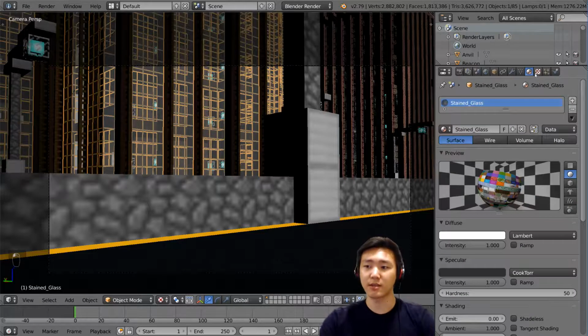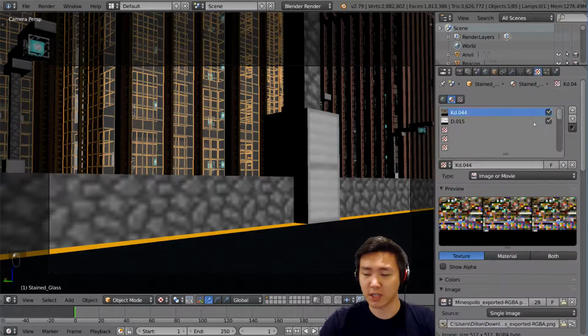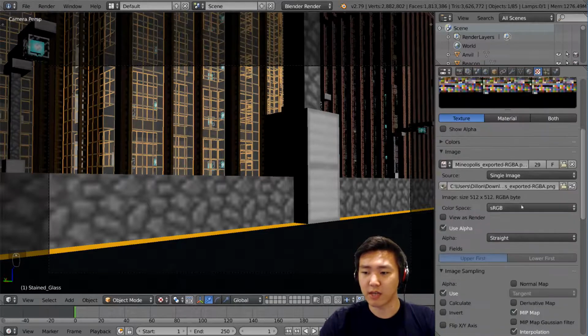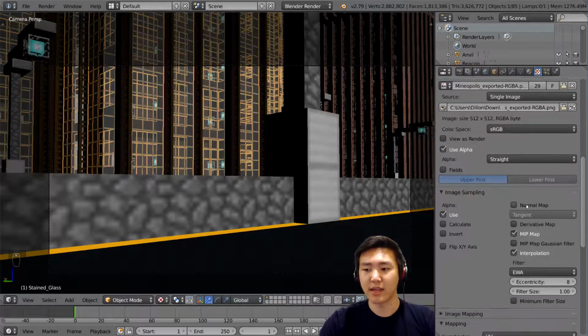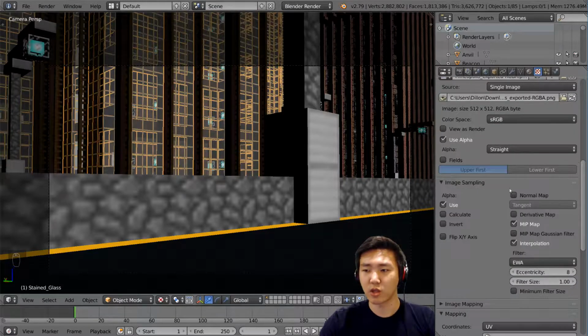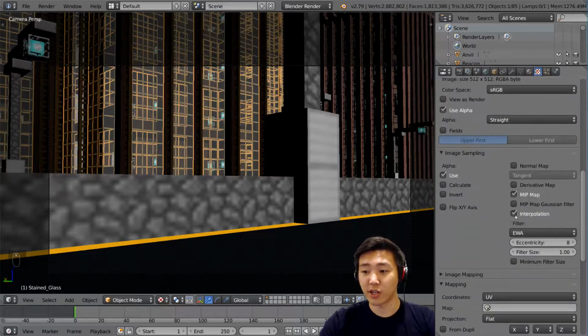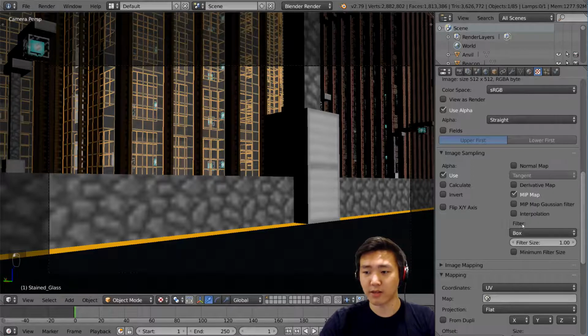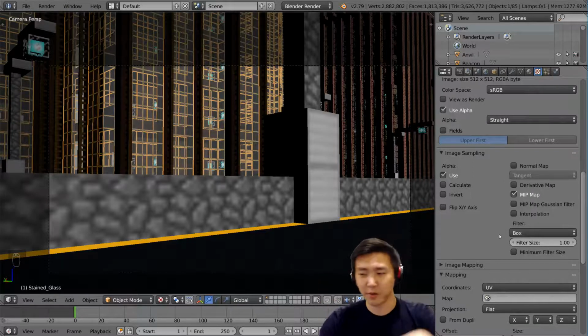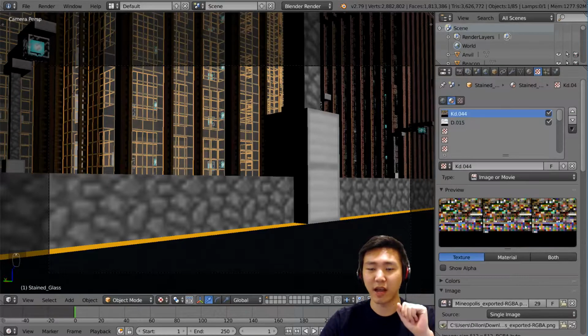So we're going to go ahead and select the material and go to the texture tab, and if you scroll down, we want to fix up this blurriness. That's going to be under image sampling. So image sampling will be under the texture settings, and all you want to do is uncheck interpolation and then change the filter to box. I like box because it's easy to remember. Minecraft's box. Anyway, so once you do those two things, then you already have no interpolation for your pixels.